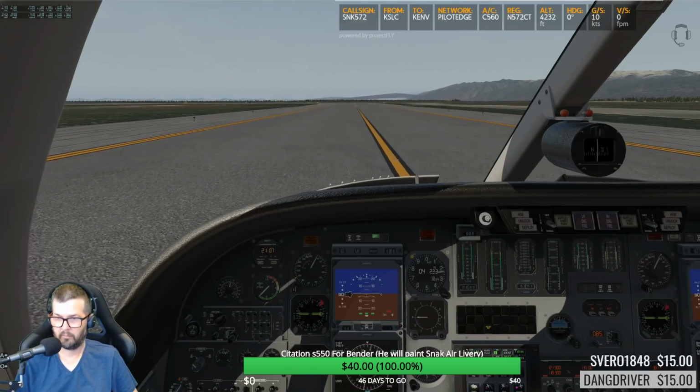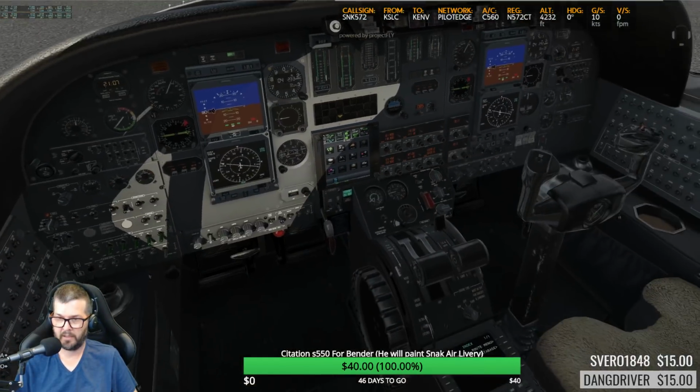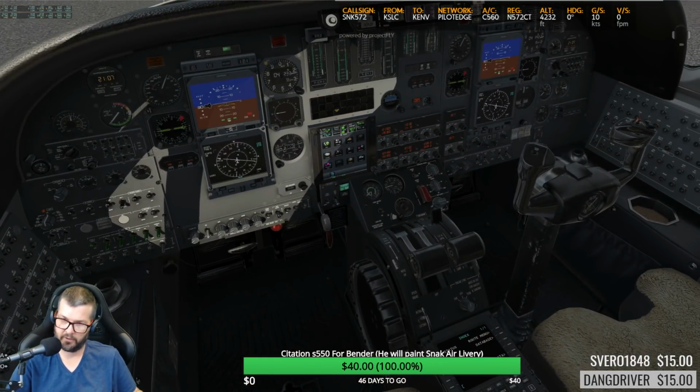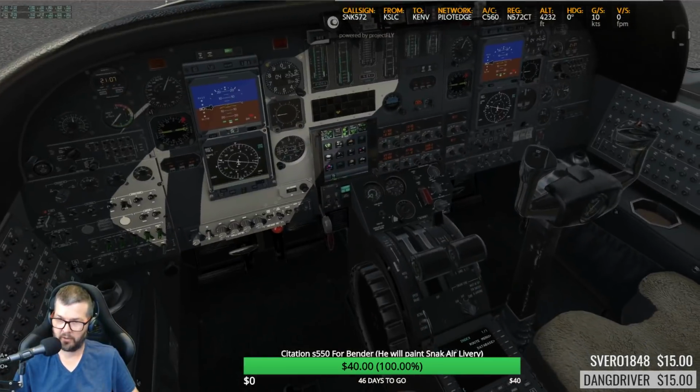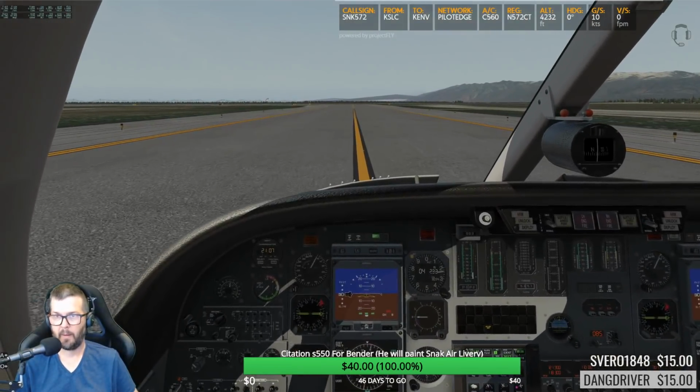You already checked your trim and everything? I did on the last one. After the reboot, I haven't actually. Oh, trim looks good. I would just trim it forward just a little bit. We need a little bit of nose down trim. Okay, nose down trim. All right. Just a little bit, like 3 seconds.